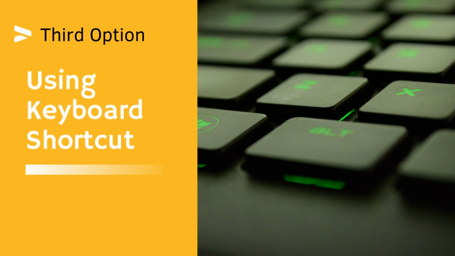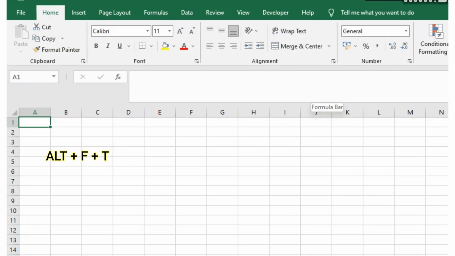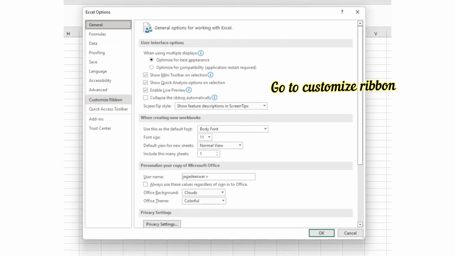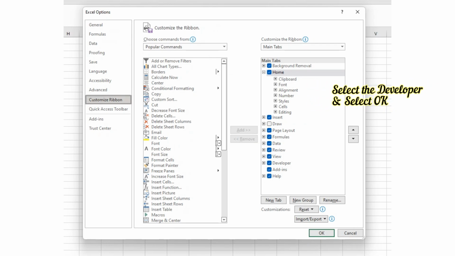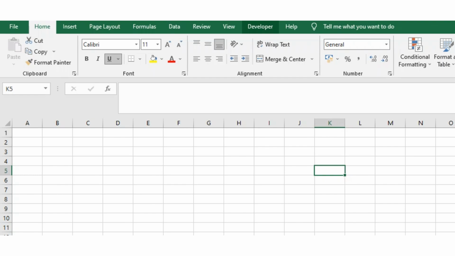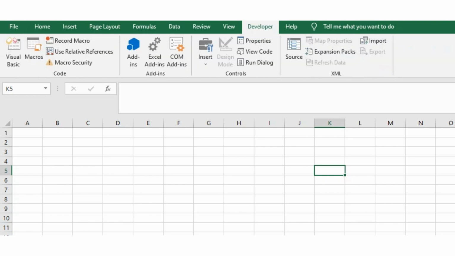Third option, I am using a shortcut. Press the Alt button, then F, then T. Now select the Customize Ribbon option. Then click the Developer checkbox to enable the tab in the Excel window. Click the OK button. Now the Developer tab appears on the default tabs at the top of the Excel window.